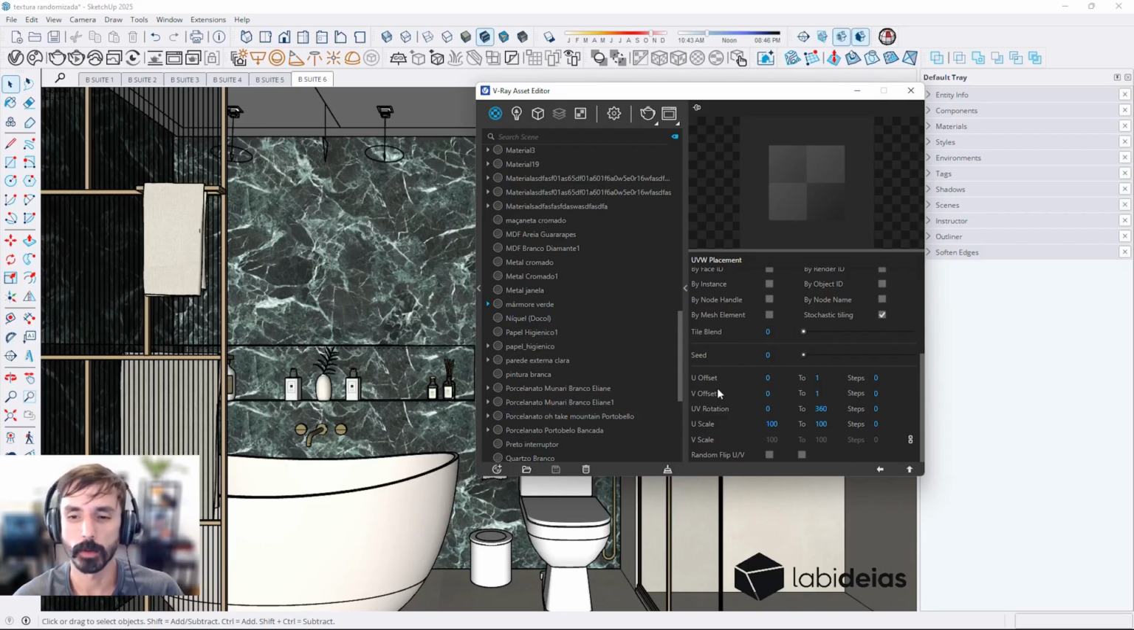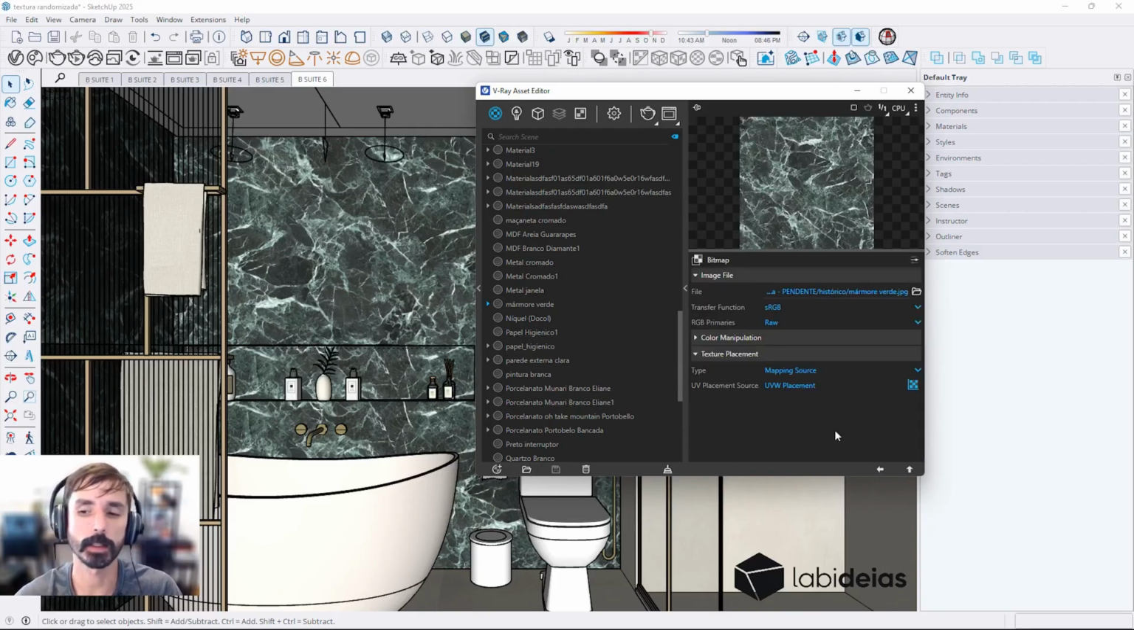Scrolling down a bit more, we have UV, the offsets. I'm going to put one in each of them. And in this third option, which is UV rotation, right here in steps, I'm going to set it to 4. That means it's going to rotate to all 4 sides. And with that, I have my randomization. I always use this configuration for any material that's just a single texture. So this is mostly for things like flooring and wall coverings, when you want to make it a bit more random in your 3D model.